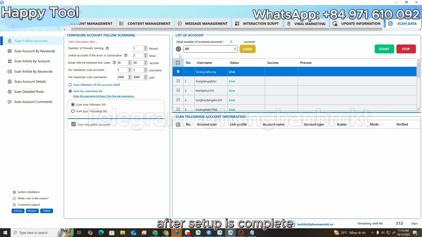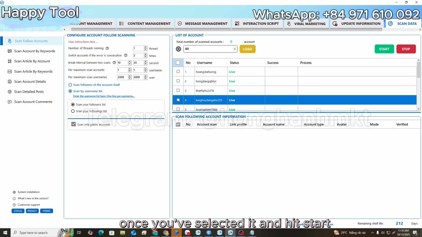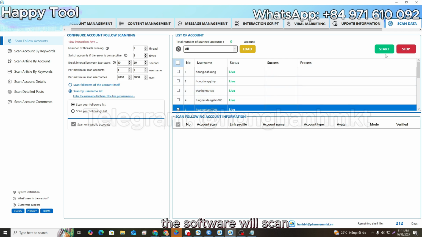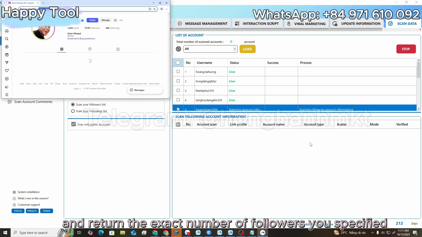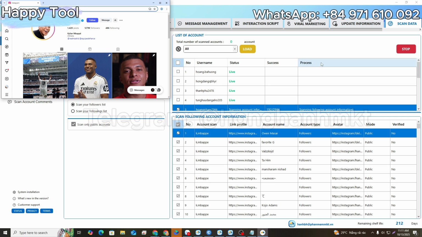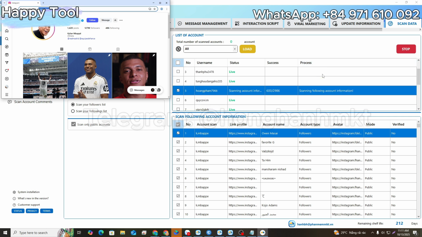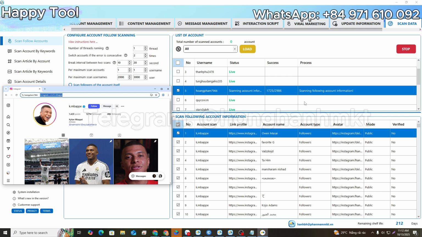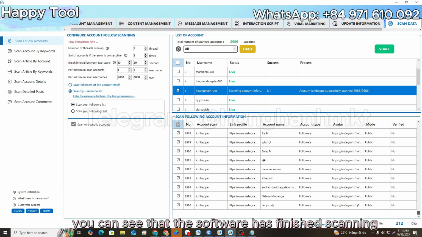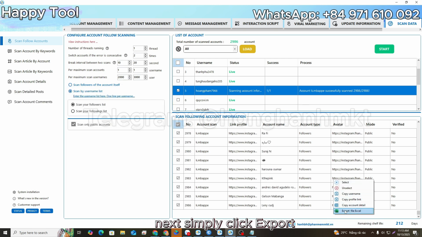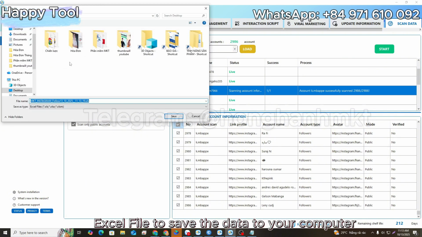After setup is complete, choose an Instagram account to scan. Once you've selected it and hit start, the software will scan and return the exact number of followers you specified. Here you can see that the software has finished scanning. Next, simply click Export Excel file to save the data to your computer.